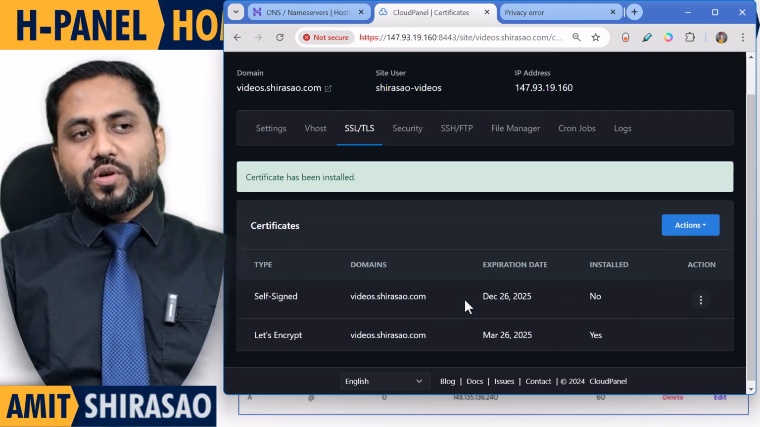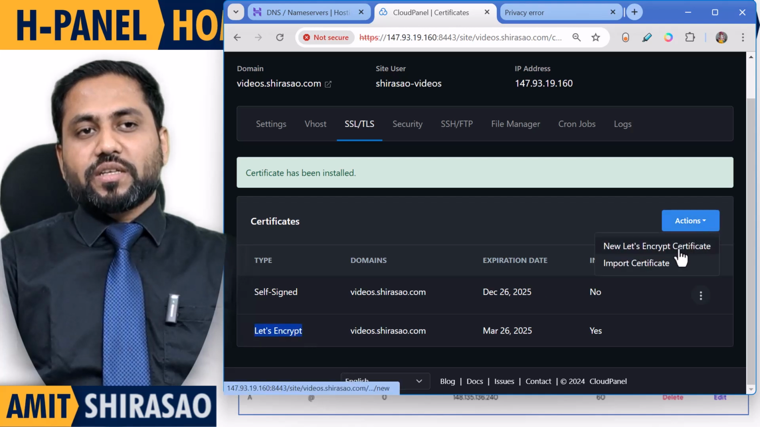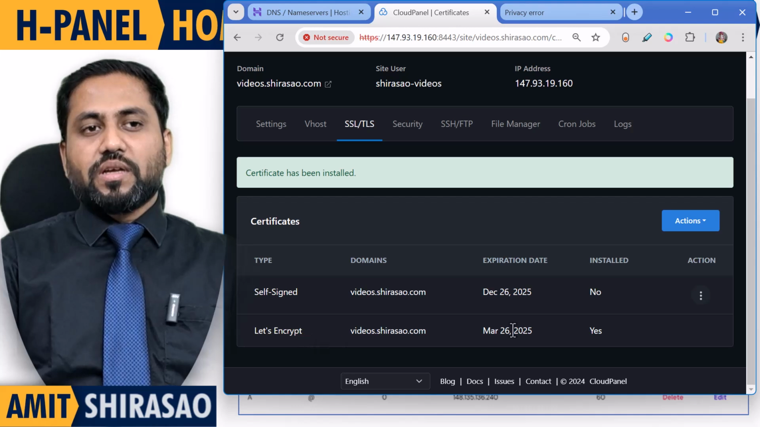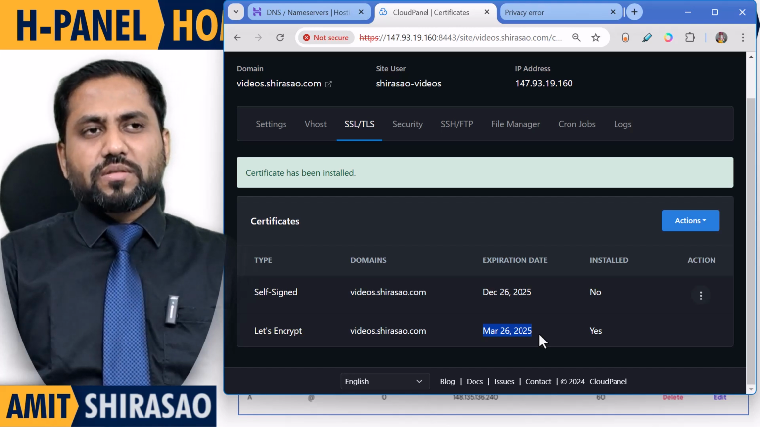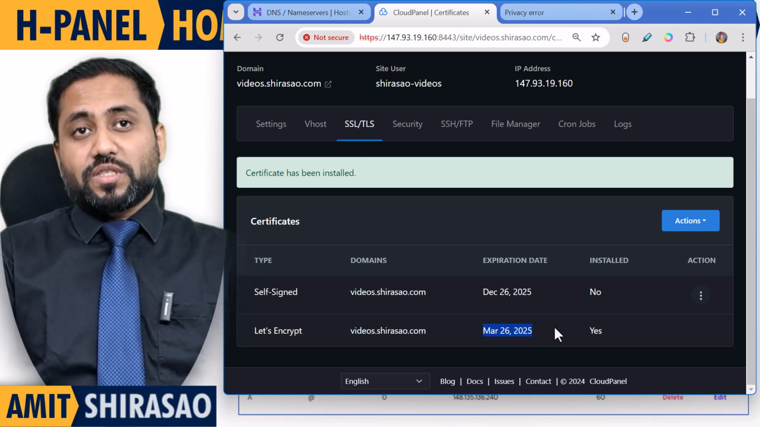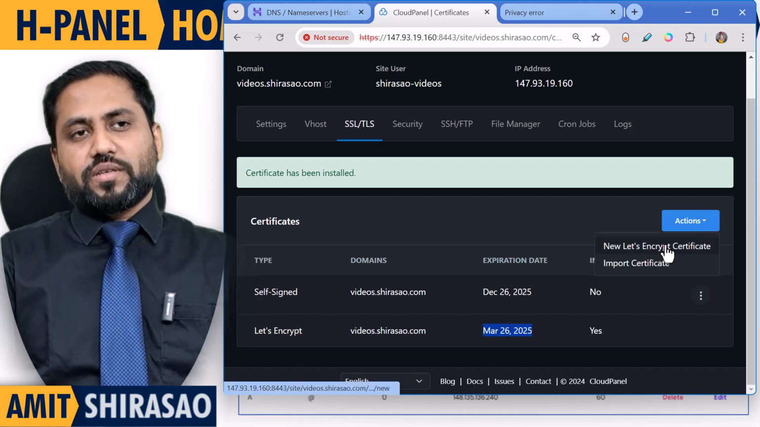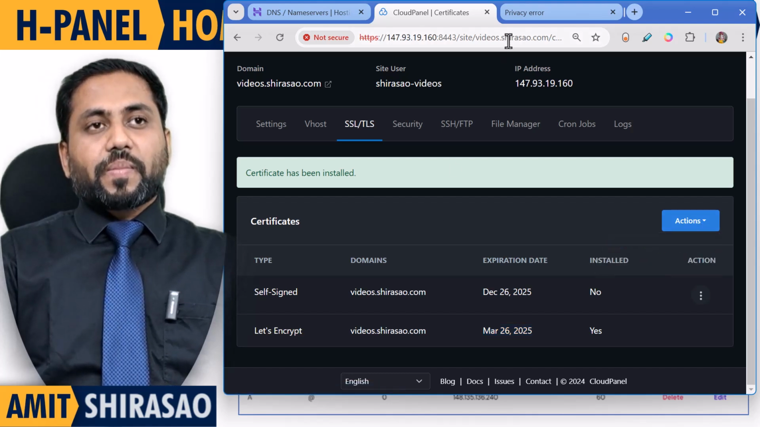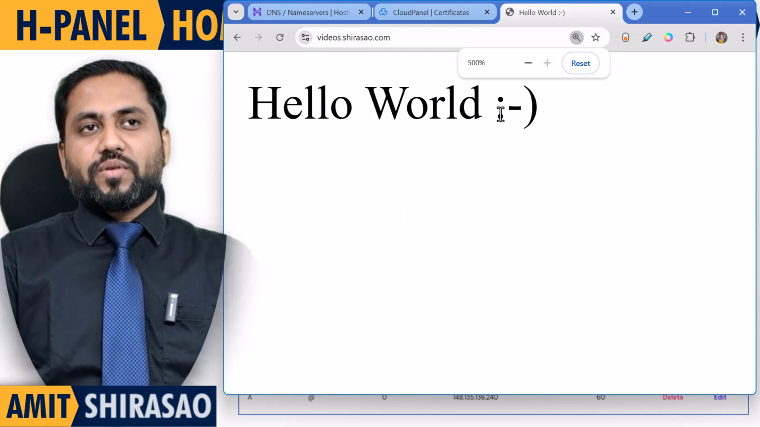Yeah, the certificate got installed. Let's Encrypt, right? So in the actions I had selected new Let's Encrypt certificate. This Let's Encrypt one is the new one, and it will be valid until March 26. Today is December 26, so only for 3 months, 4 months. Okay, I don't know why, but only for 4 months. Then I once again have to go here and create a new certificate. Not a problem for me. Now this error will go away. This error has also gone away and the website is visible, as you know.